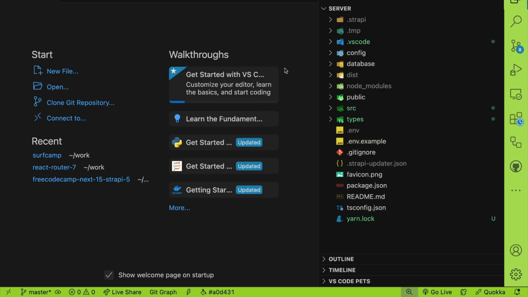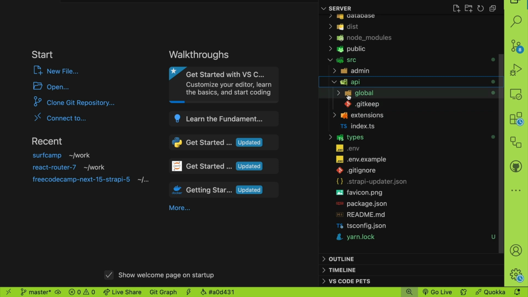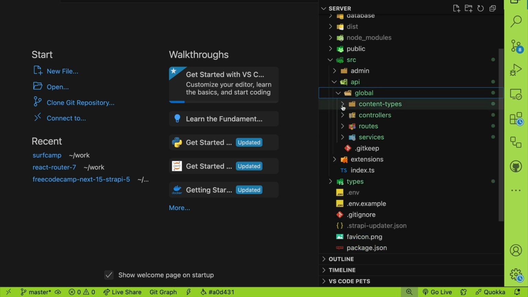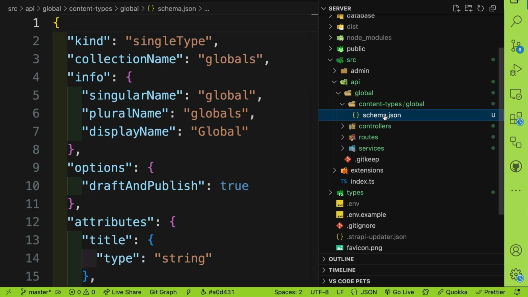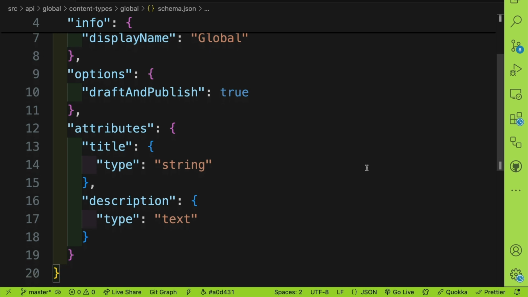So I went ahead and opened my project in VS Code. And one thing I want to show you, we just created a single type. You could actually see where your content has been created inside your Strapi application. So if you navigate to the server, to the source folder, if you go to API, you're going to see that it automatically created this global folder, which has all the necessary controllers, routes, and services that make our endpoint functional. If you take a look in the content types, global schema, you will see our schema for that content type. Currently, we just have two fields, which is title and description.